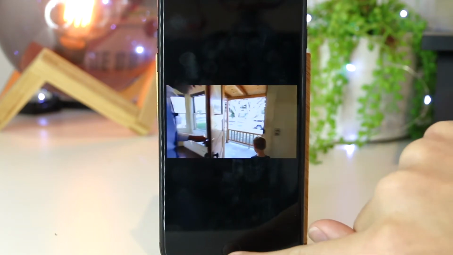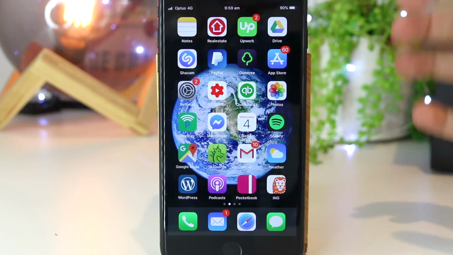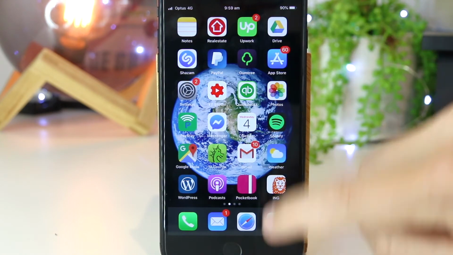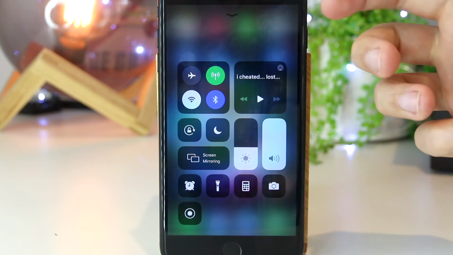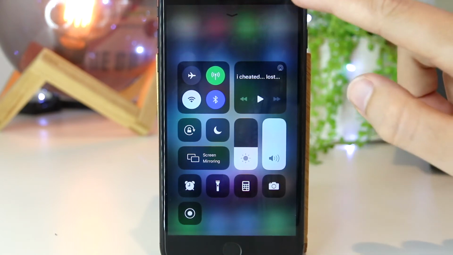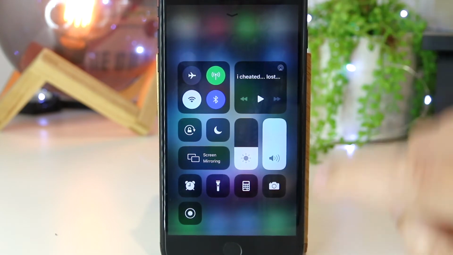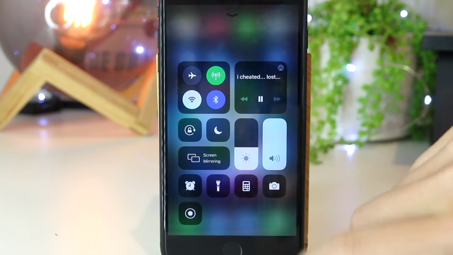Now as it's playing, I just want to exit out of it. So once you've exited out of Safari, you just have to go ahead and slide up from the bottom to your control panel, or if you're using the iPhone 10 and above, you can simply do the same but from the top to bottom. Now once I'm here, I just want to go ahead and play the video.